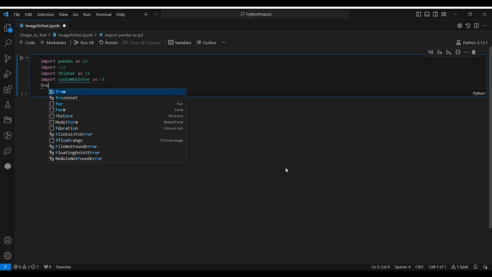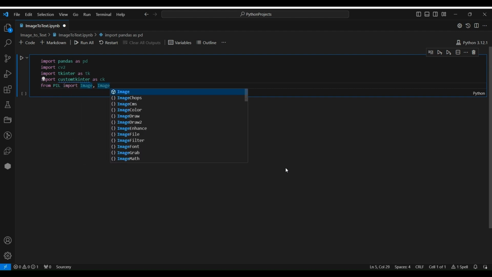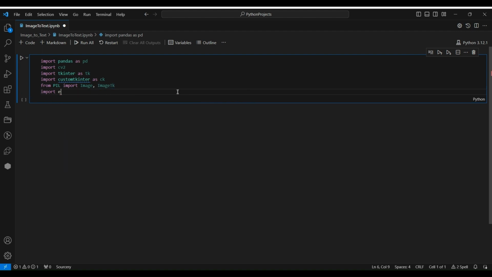And then also from PIL, which is the Pillow library, we need to import Image and ImageTk, which is a library used to manipulate and save images. And finally, we import EasyOCR. OCR stands for optical character recognition. So this is the library that we're going to use to extract text from images. Let's run this, and it's okay.